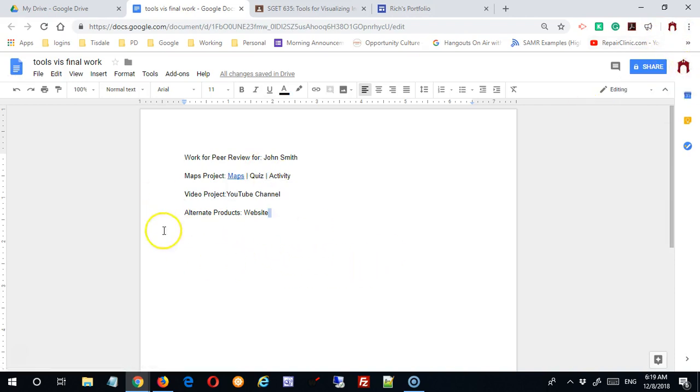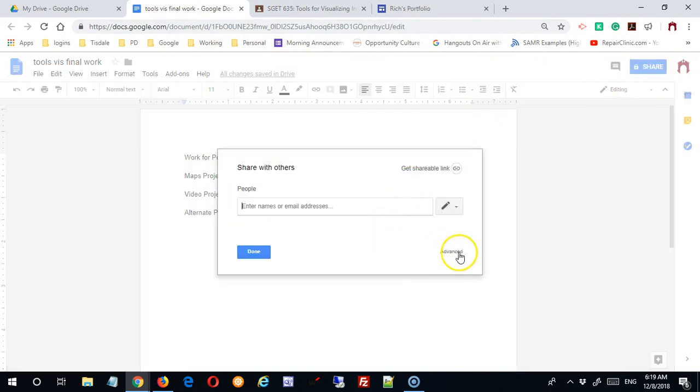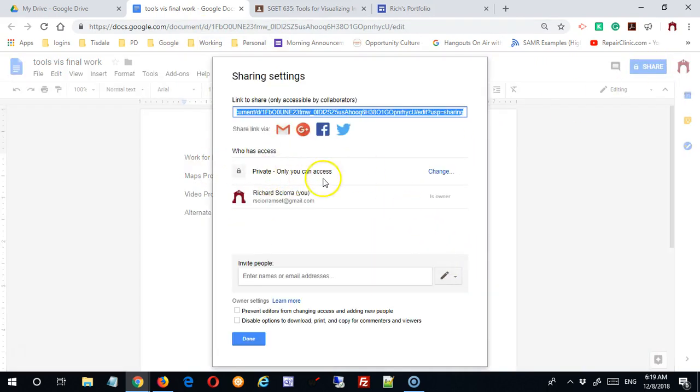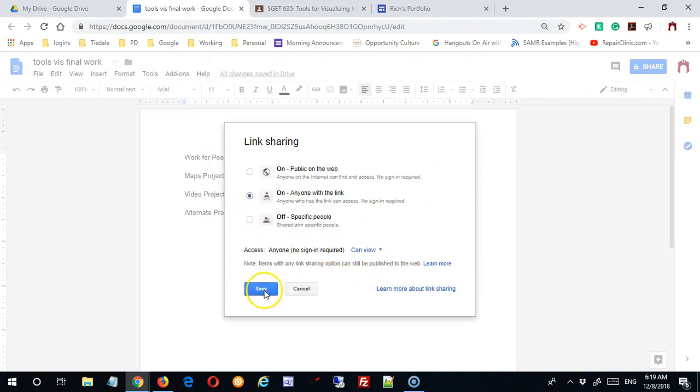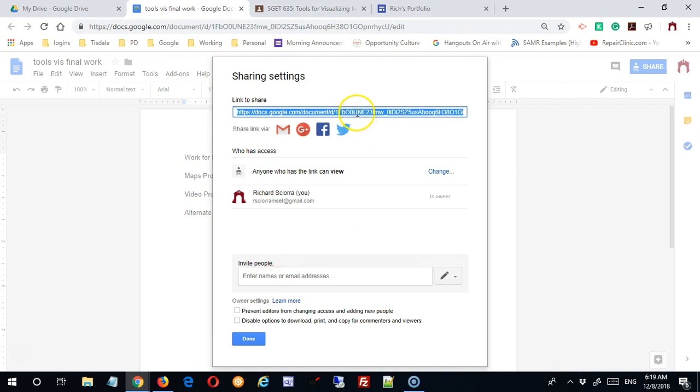Okay, so once you've got your Google Doc, what you're going to have to do is share it, and you can do that here, or you can do it directly from Drive. We should all know how to do that. Say share, go to advanced, and then you're going to make that same setting here, anyone with a link can view, save, and then this link is the one that people will need to get to your work.